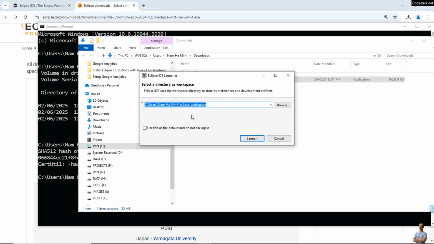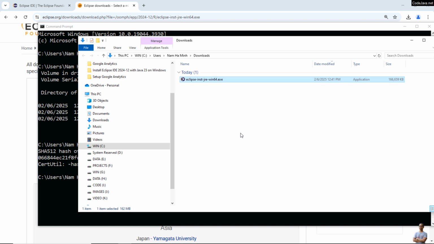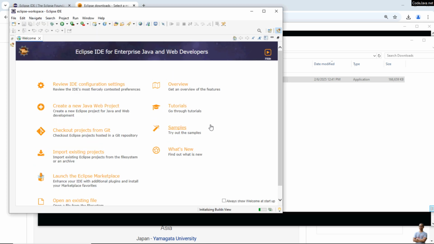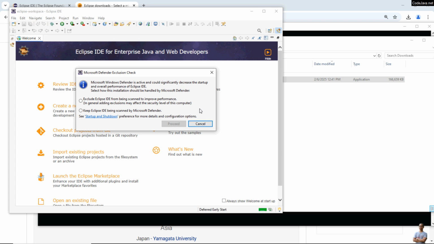Okay, for the first time, it asks to select a directory as a workspace. A workspace is where you put your Java projects. A workspace can contain several projects. By default, it will create a workspace under my user home directory, as you can see here. So just click launch. Okay, here we go. Eclipse IDE has been installed.